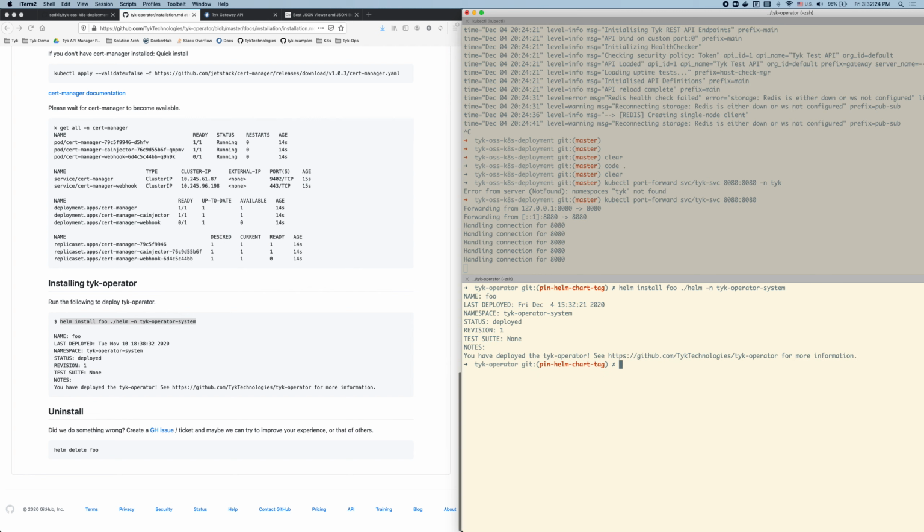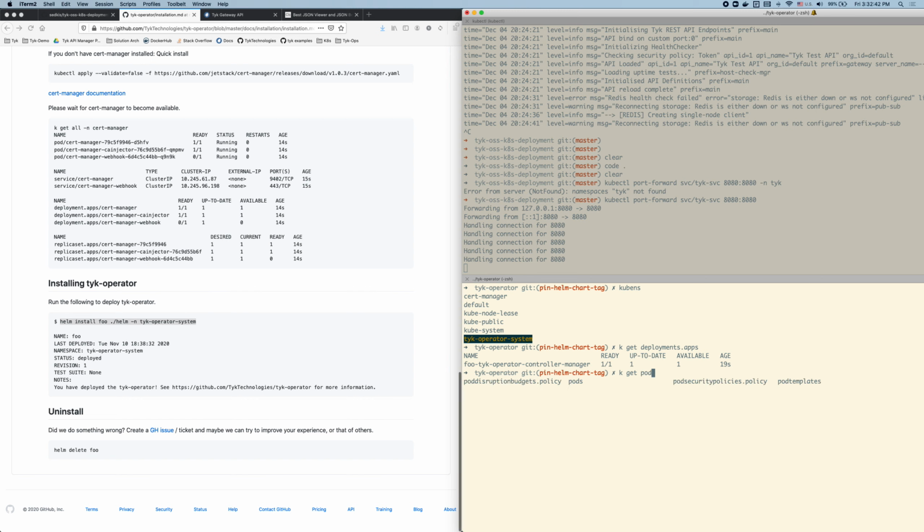And there it is. So quickly we'll check which namespace I'm in. I'm in the default namespace. So now I'm just going to switch over to Tyk Operator system so I don't have to always specify my namespace. And now if I check my namespace, it's Tyk Operator System. So I'm going to run commands in that context. So now I'll do kubectl get deployments, and there it is, kubectl get pods, and there it is.